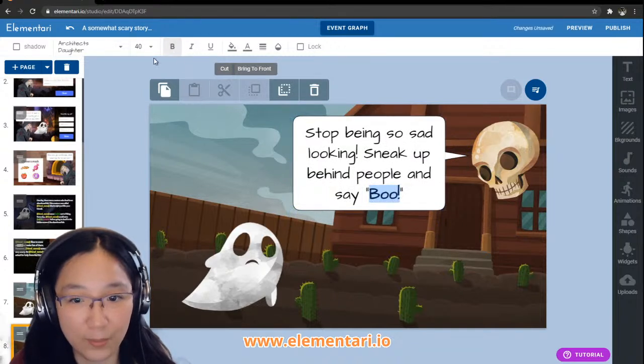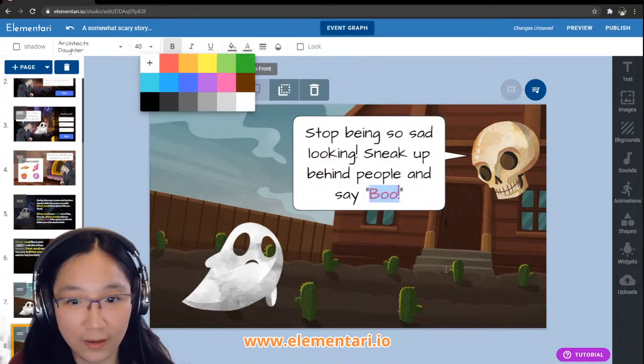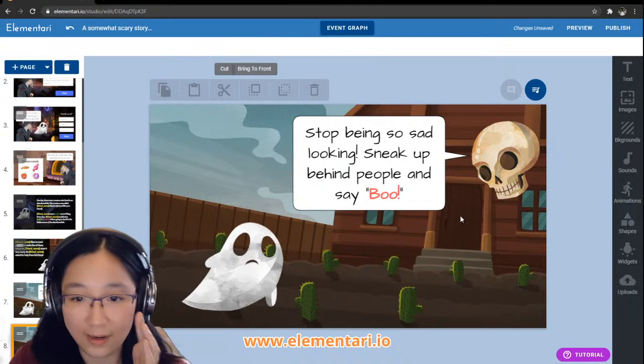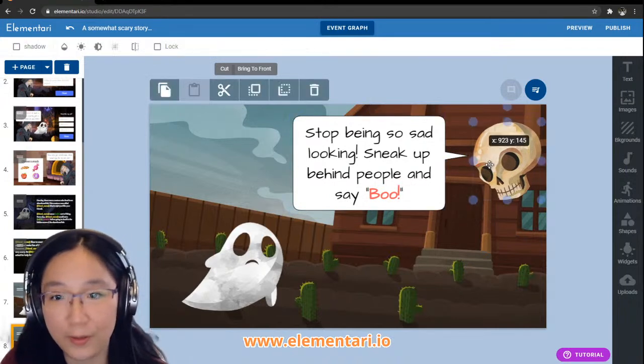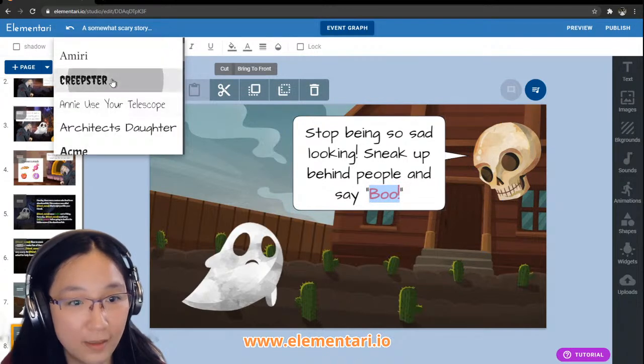So we can make this bold. Make it, oh, that was not what I wanted. I wanted the color of it to be red. Okay, what do you think about this? Say boo, maybe with a different font.